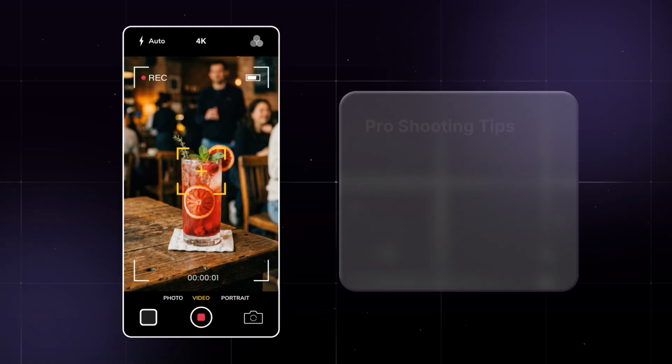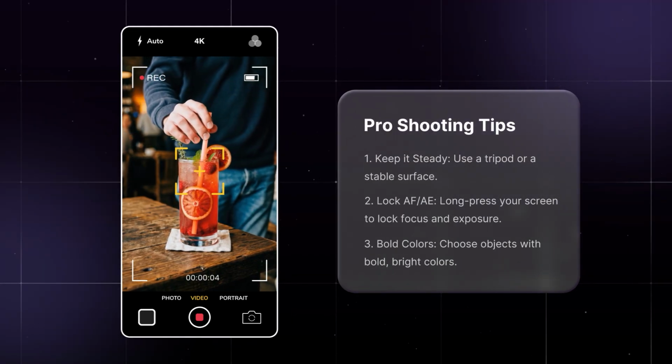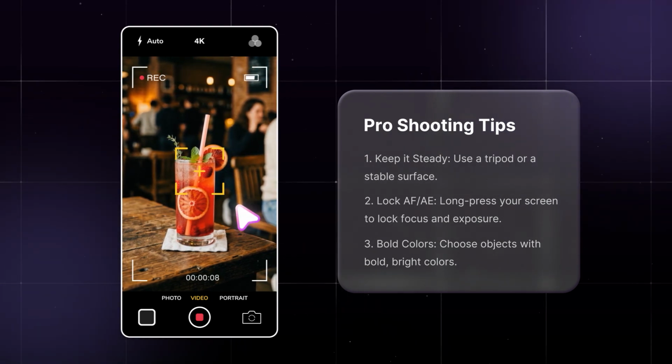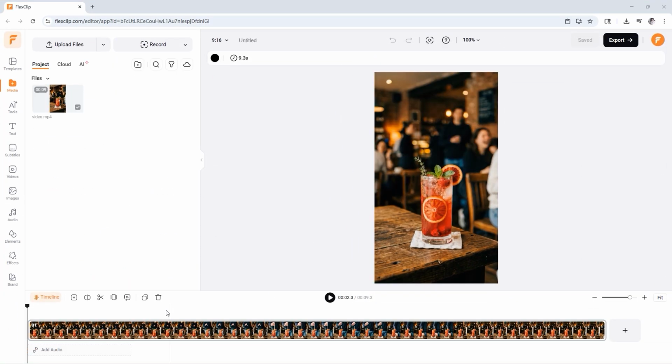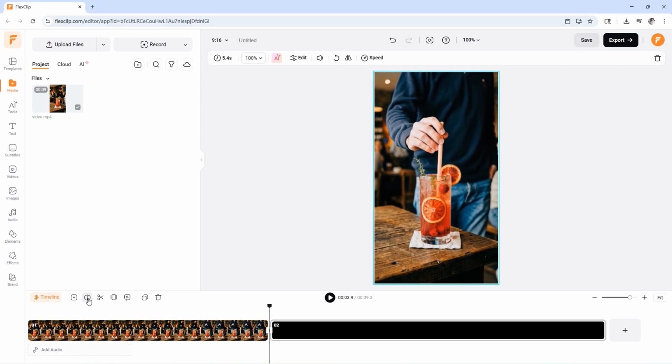First, shoot your clip. Here are 3 pro shooting tips. Make sure you keep the camera steady, then simply tap toward the object with your finger. Next, import the clip into FlexClip and add it on the timeline. Find the exact frame where the straw enters the cup. Then split the clip into 2 parts right there.